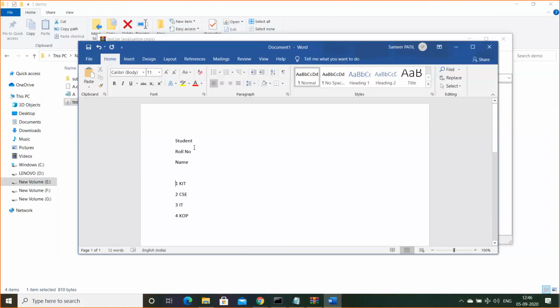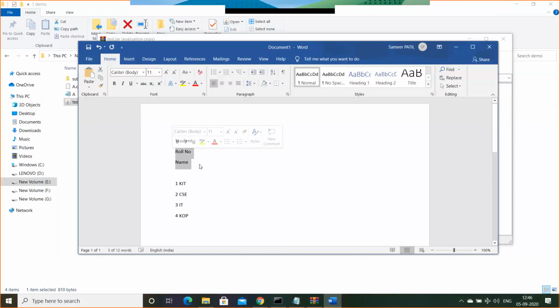This one is a roll number and KID is a name. This two is a roll number, CSE is a name. This three is a roll number, IT is a name. So we call this roll number and name as metadata. That is information about information, or data about data, right?